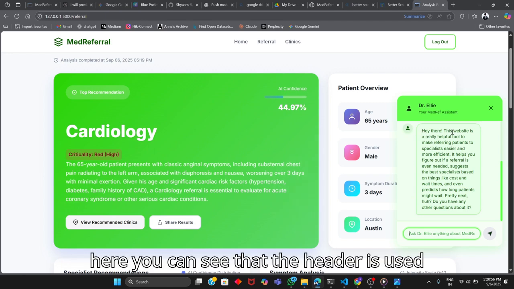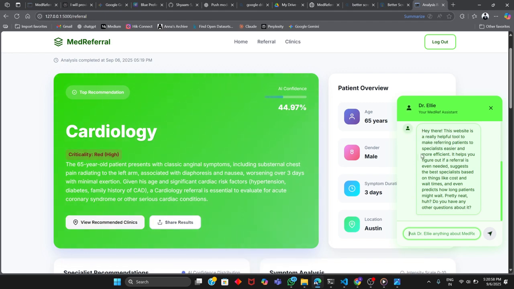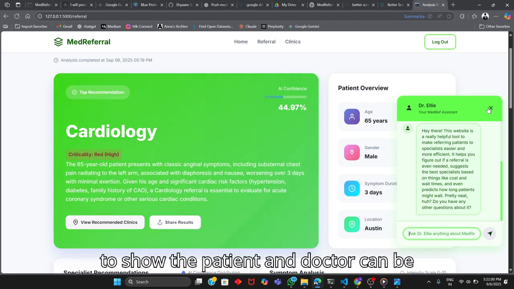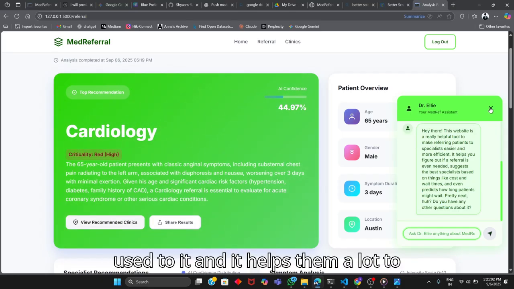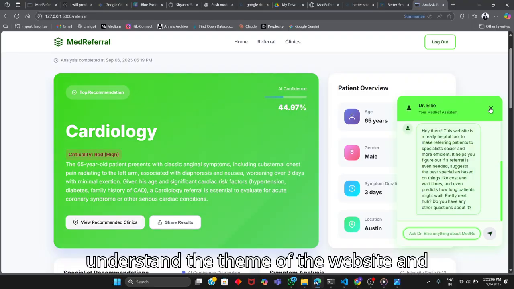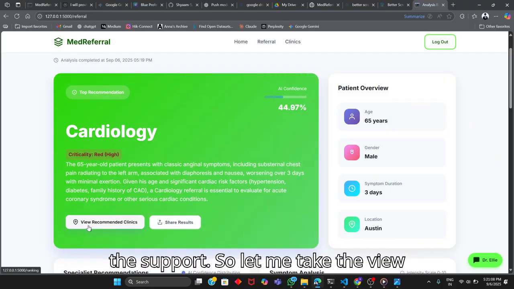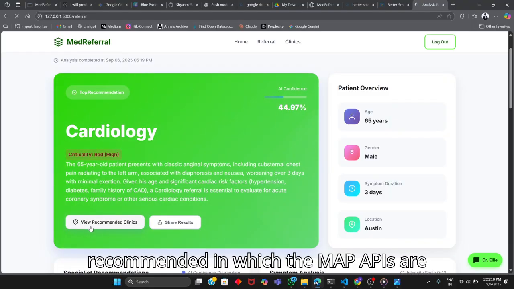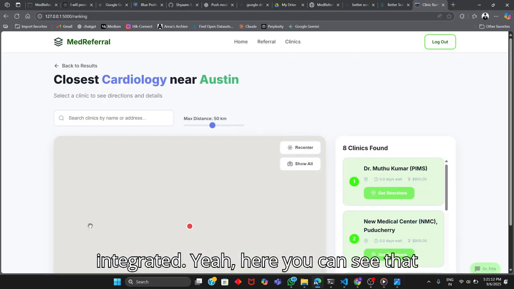Yeah, here you can see that I released this so that patients and doctors can get used to it. It helps them a lot to understand the website, its theme, and the support. So let me click on view recommended fields, in which the map APIs are integrated.